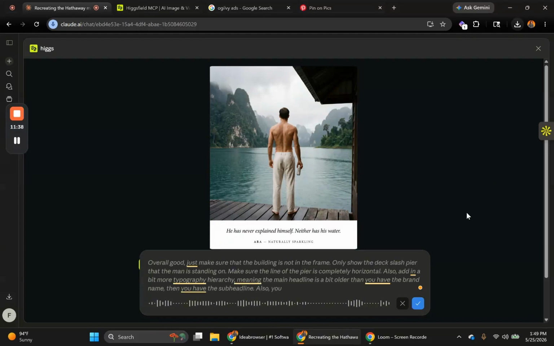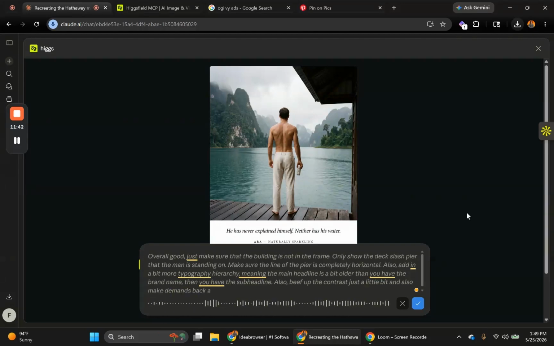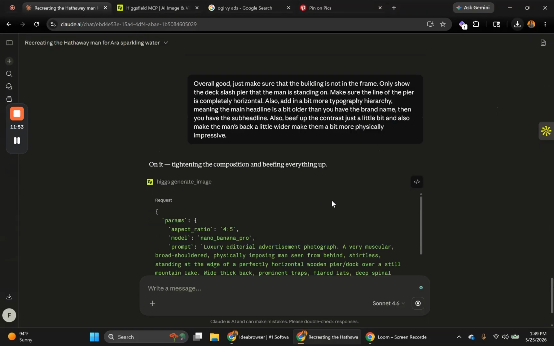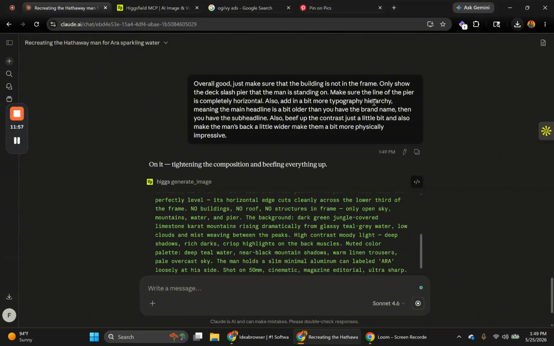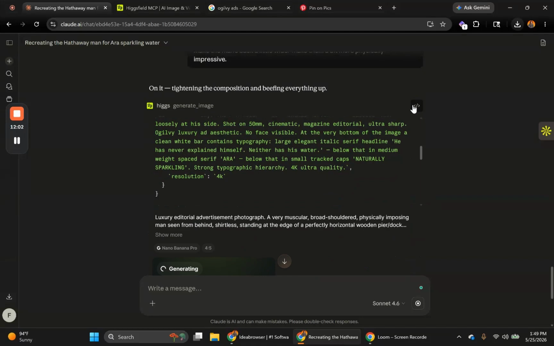Also beef up the contrast just a little bit, and also make the man's back a little whiter, make him a bit more physically impressive. So once again, it's going to go ahead and call the Nano Banana Pro. It is rewriting all of this to include everything that I have here, inspired by the initial prompt. And then it's going to go ahead and send me that visual.